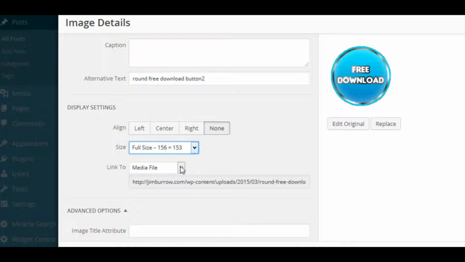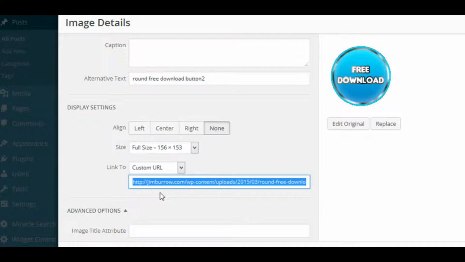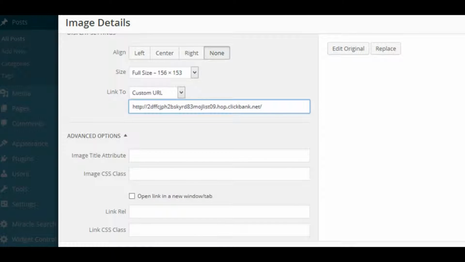What we want to do is click on this dropdown and go to custom URL. Now, this is highlighted to the image, but I like to clear it out, just make sure nothing's there. Then Control V, because we're going to paste it. And there it is, there's our ClickBank link. Once again, we want to make sure that it opens up in a new page, a new window. So you come down here and click that.